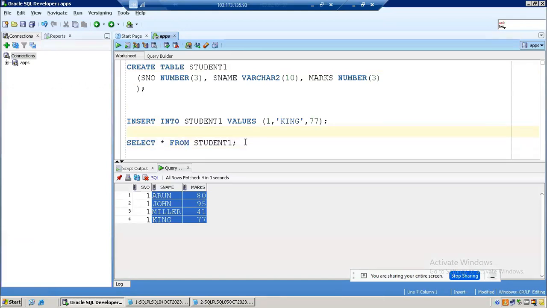Everyone understood how to create a table? Yes. Yes. Yes. Okay, so we have created a table. Just a minute.